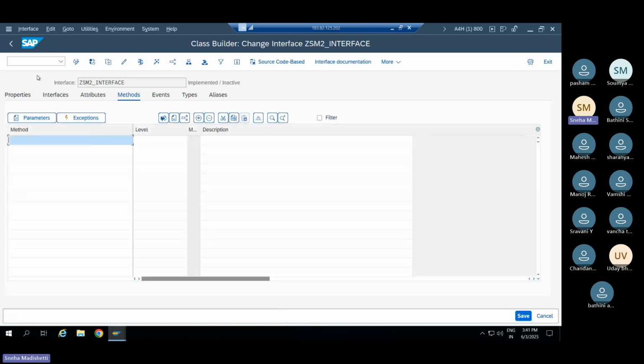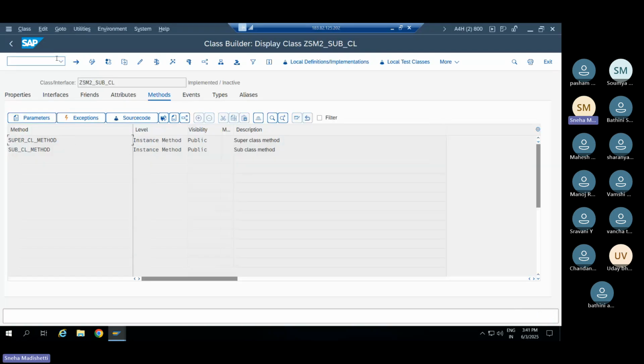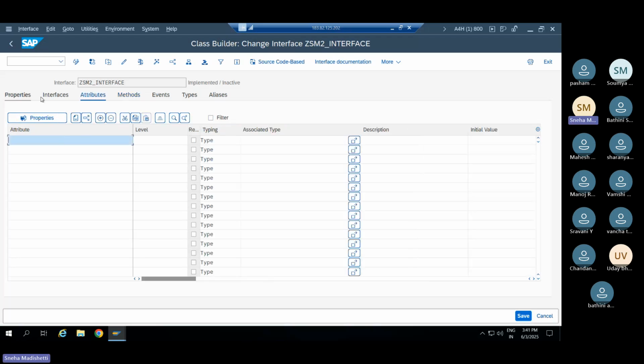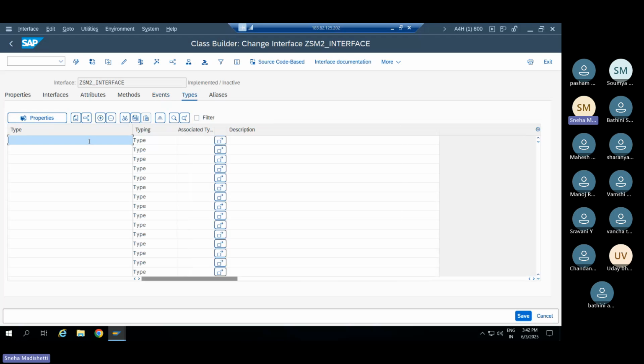Now we are inside of the interface. This screen is similar to the global class screen. There would be class or interface there. If I go back, see here, what is the name? Class or interface. In this interface, you can create methods or attributes. In an interface, you can also include another interface. If you have any events, you can declare the events. If you have any structures, you can declare the structure. This last one we'll discuss later.